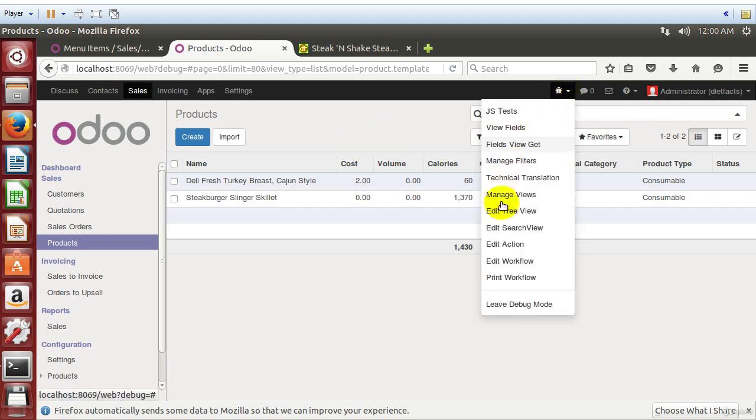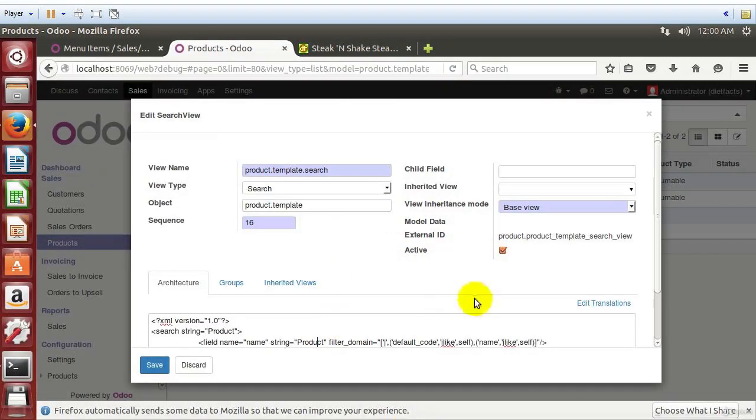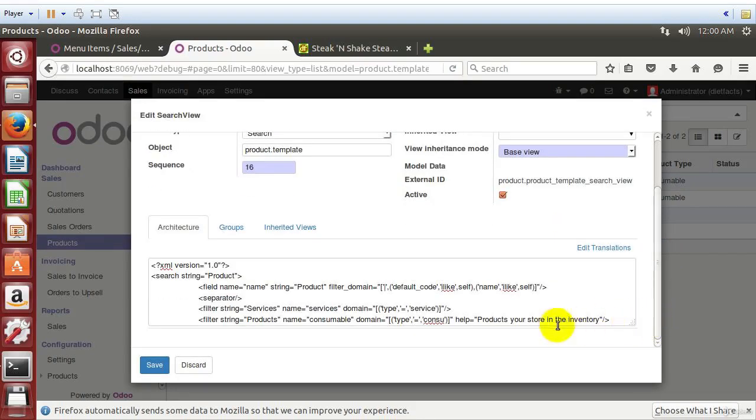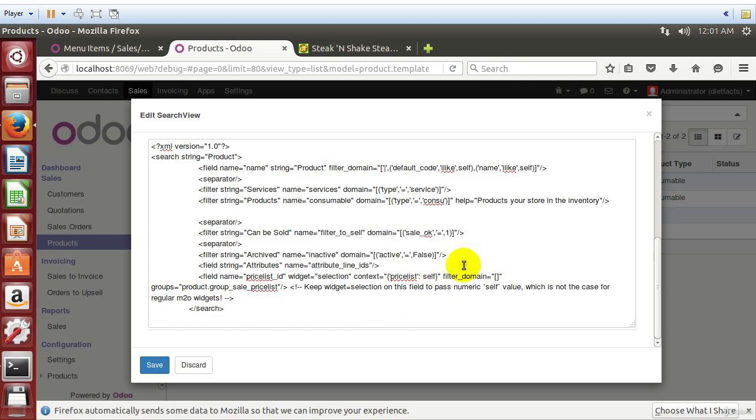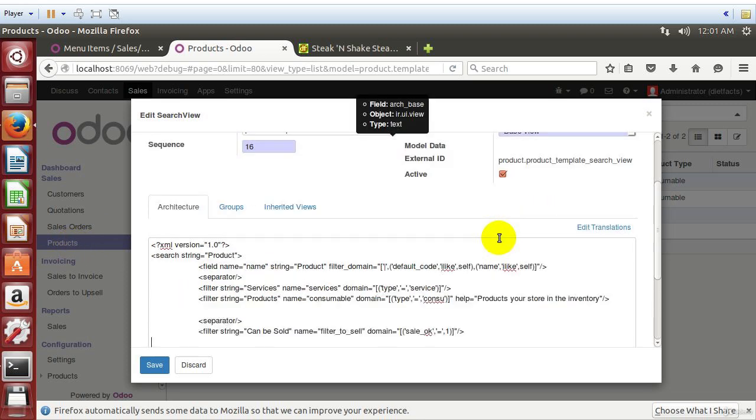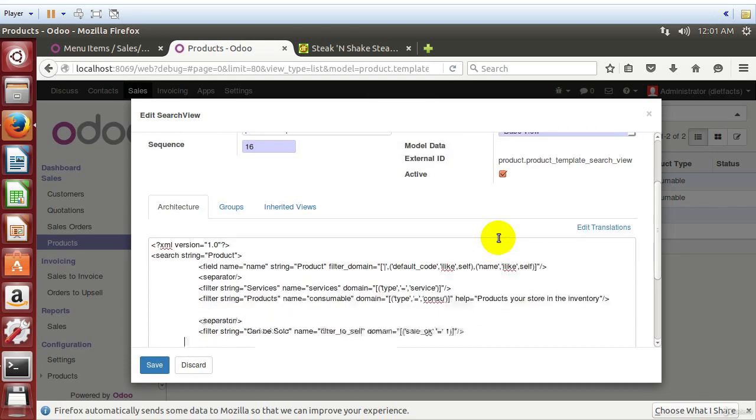But what I can do is, let's take a little look at the search view. The search view is the template that lets you see what's currently under that search view. So let me hit enter here and get down. You'll notice that one of these down here is this can be sold, filter to sell, and whether the sale's okay. So this is the one that we see defaulting every time we click on products. So let's go ahead and add our own new filter for low calorie.